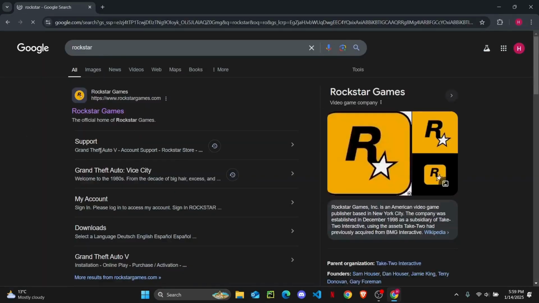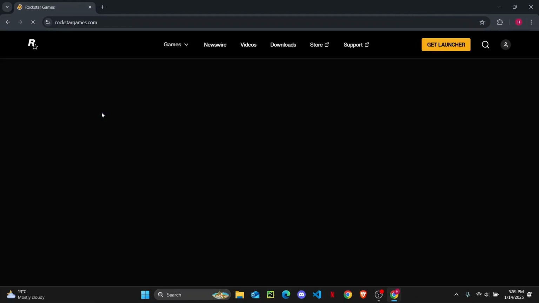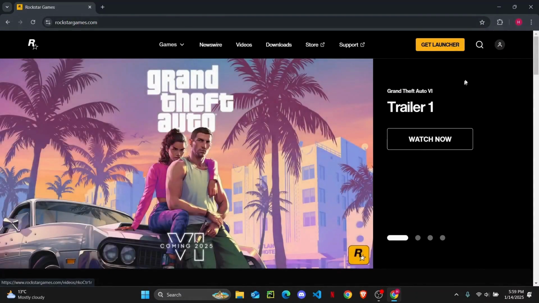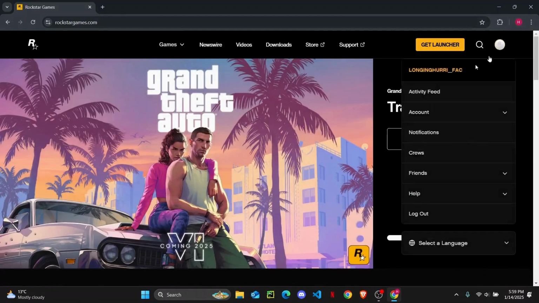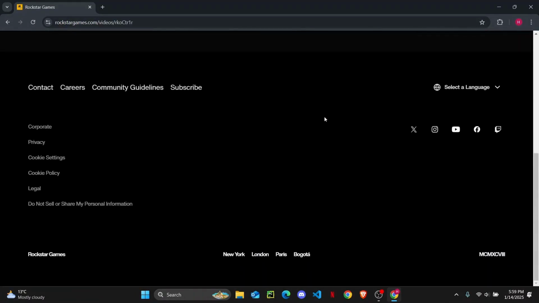So the first thing you're going to do is search for Rockstar Games and open the first link that you see. Make sure to log into your Rockstar Games account on the top right corner. As you can see, I have already logged in.